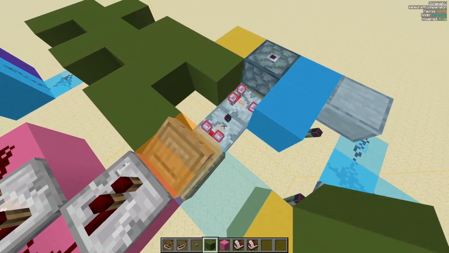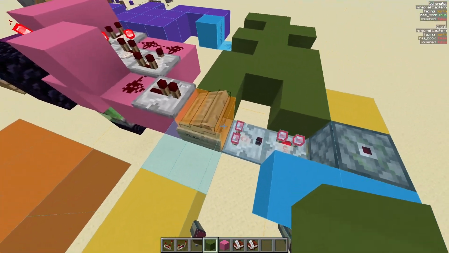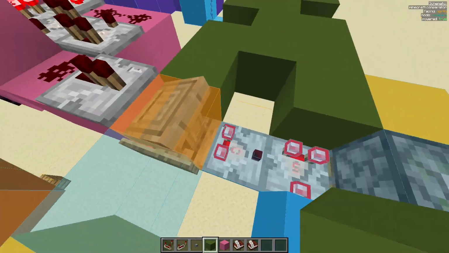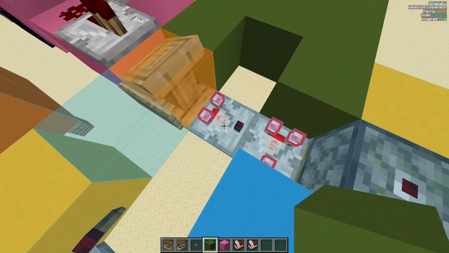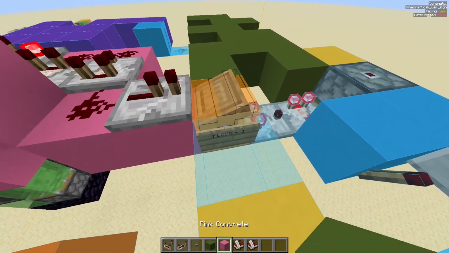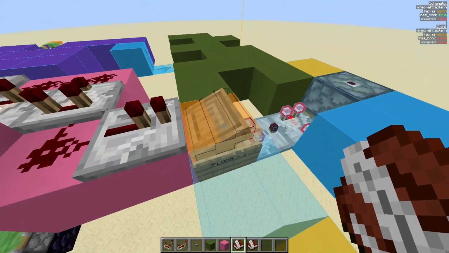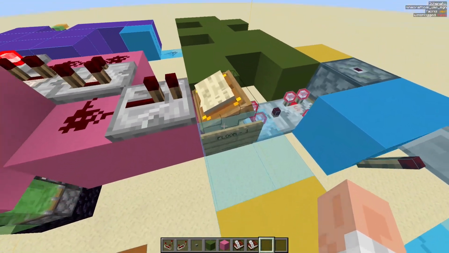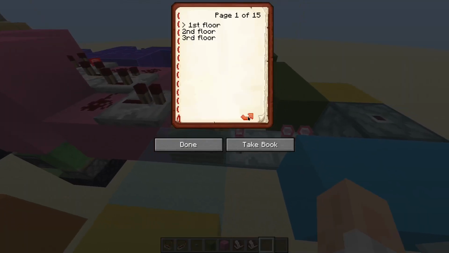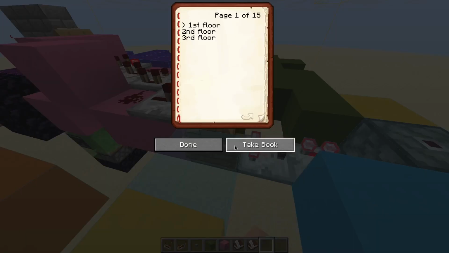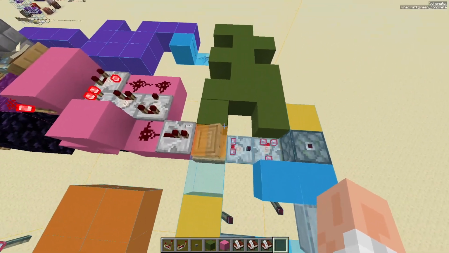You don't even need to build it, actually. You don't have to have the lectern and the redstone comparator here for the first floor. Any other floor, it's the same thing. You will place the book and then choose one floor below the current floor. So if I were building the second floor, I would choose the first floor. If I were building the third floor, I would choose the second floor. Now I take the book because I'm building the first floor.